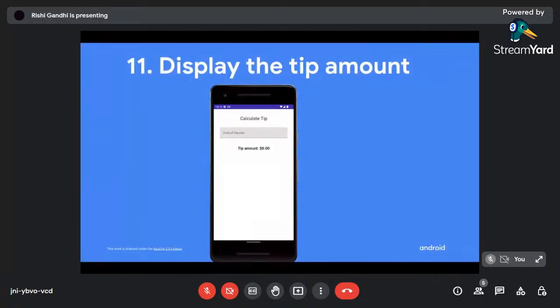Okay, display the tip amount. In this section, we implement the main functionality of the app, which is the ability to calculate and display the tip amount. At the end of this task, your app will look like this. The mobile image is shown on the screen. Next slide, please.